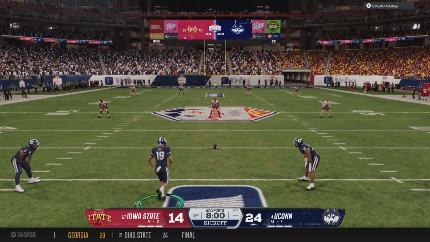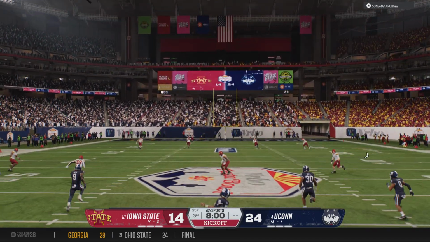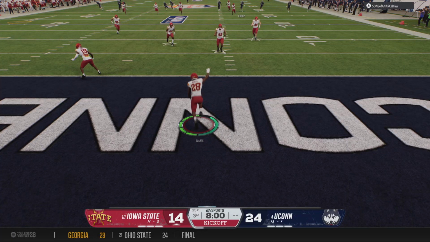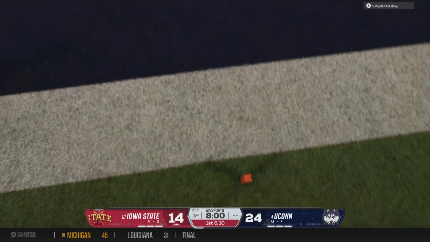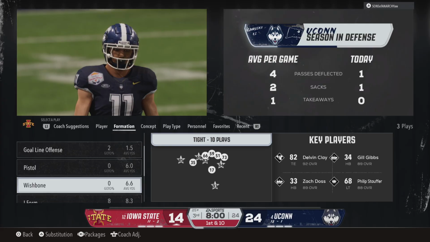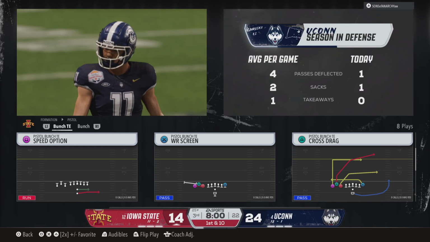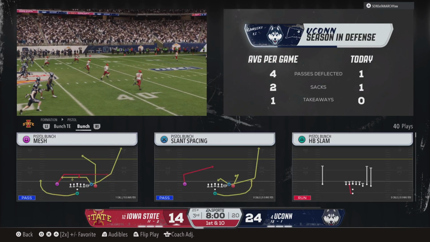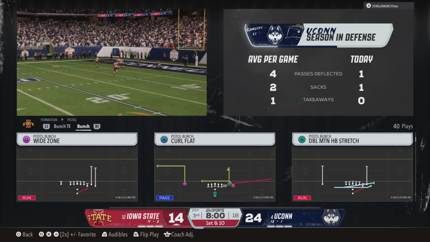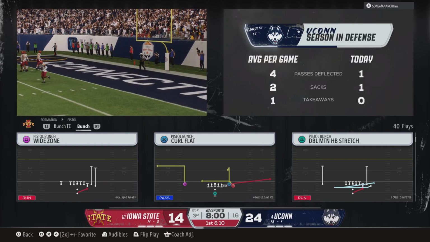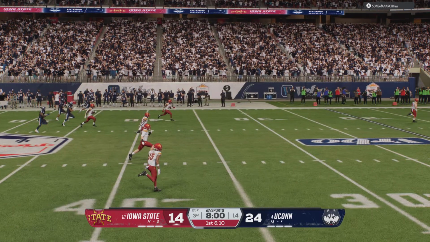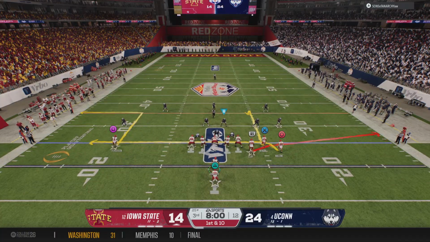Kickoff team is out there. And that kick will just bound into the end zone for a touchback. And the Iowa State offense takes the field now.